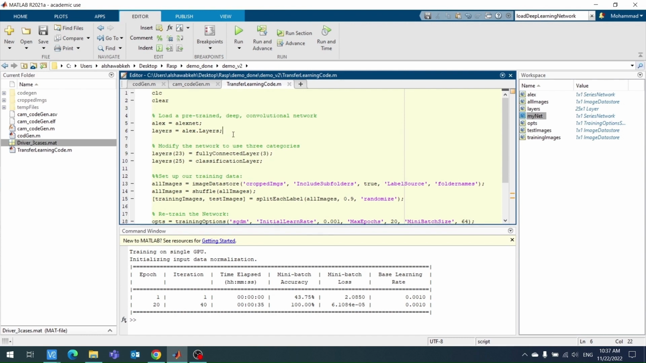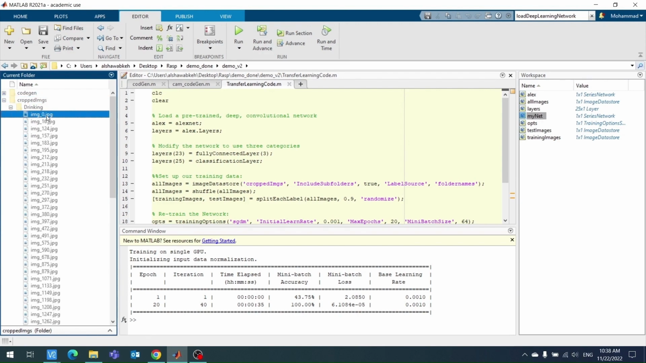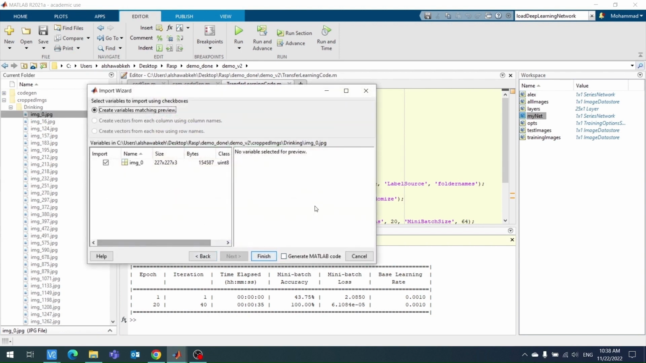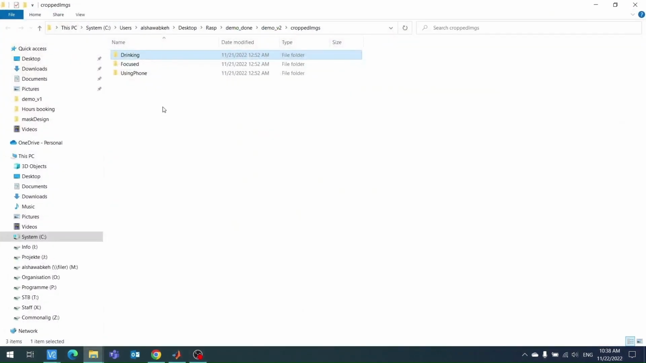In this case, once we prepare the pictures, as we can see here, we have three categories. I call them drinking, focused, and using phone, where the driver, for instance, is drinking using a cup. For the second category, there are different pictures from an online free dataset, and I use 60 pictures for each category or for each state.